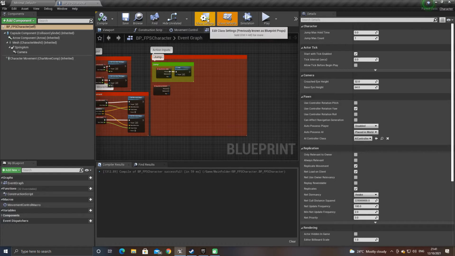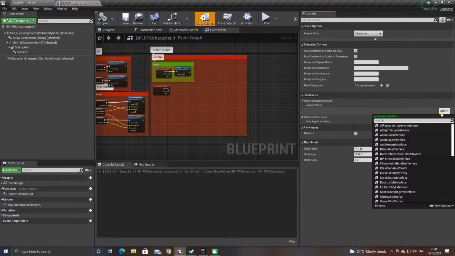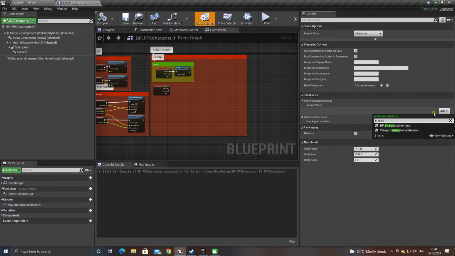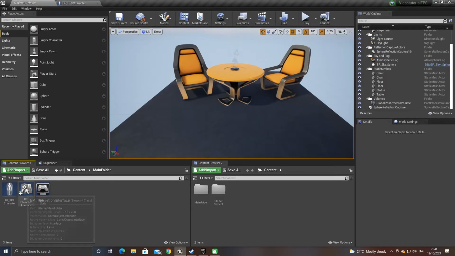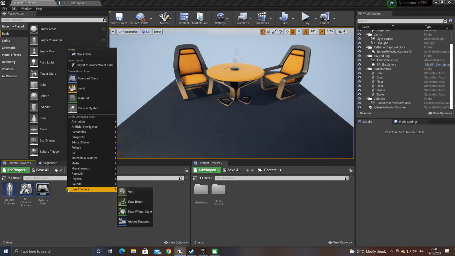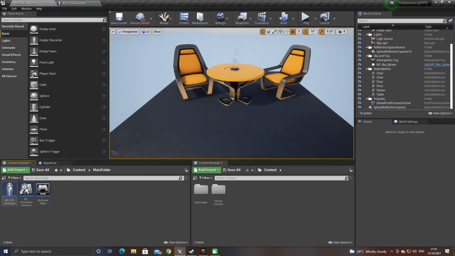Now you need to go back to your first person character that we created before, go to class settings at the top, find interface at the side and click add and search for interaction interface and then compile and save it. Now we're going to need to attach this interface to any object that you would like to be interactive, so bear that in mind.